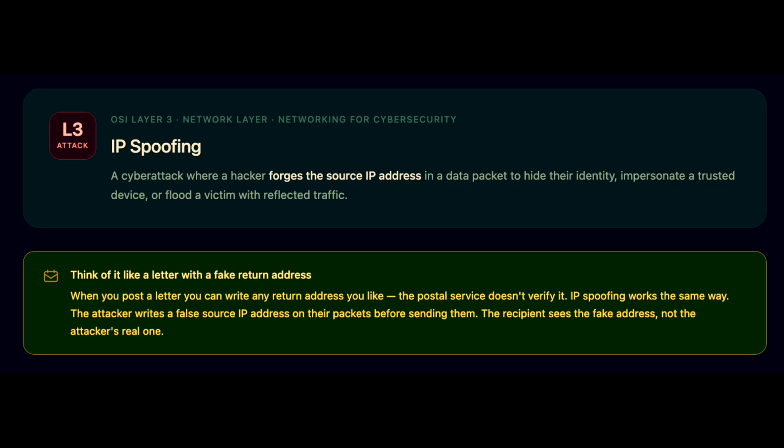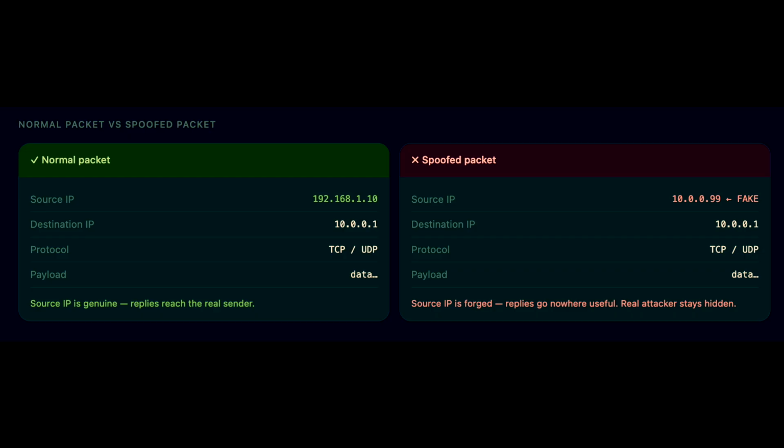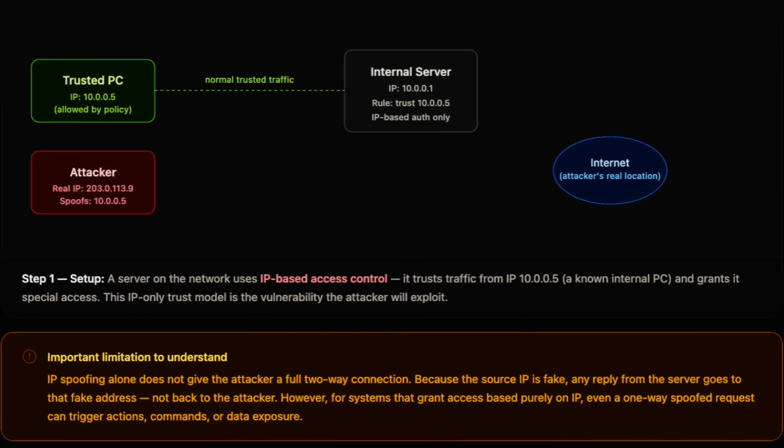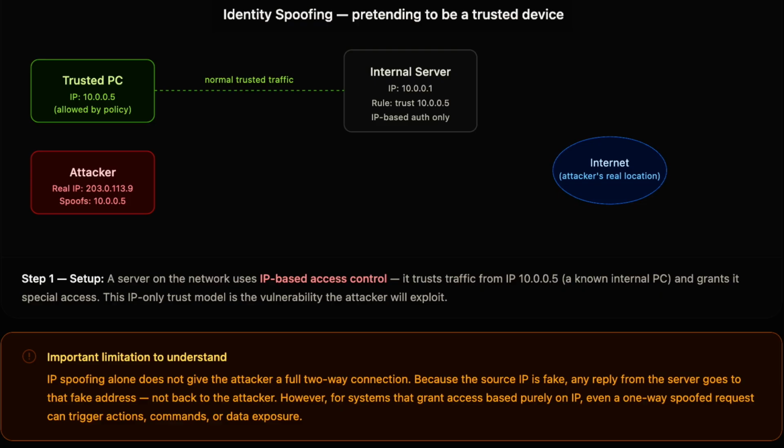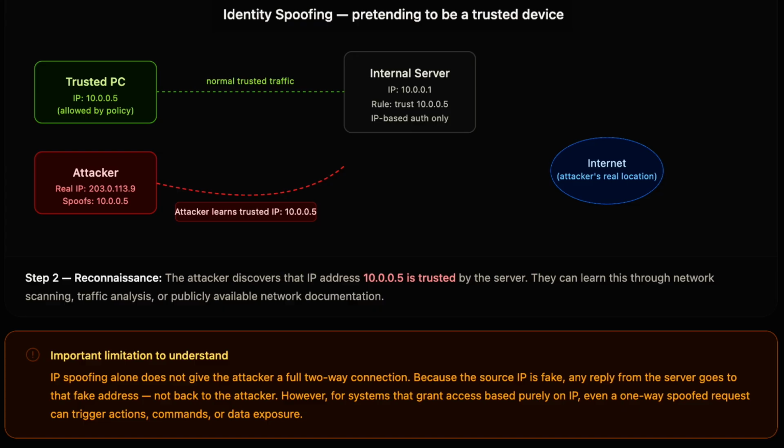Think of it like sending a letter with a fake return address. The message is still sent, but the identity of the sender is false. On a network, every device normally uses an IP address to send and receive data. This address helps identify where traffic comes from and where it should go. In an IP spoofing attack, the hacker creates packets with a fake source IP address to trick systems or hide their real location. Hackers use IP spoofing for several reasons.